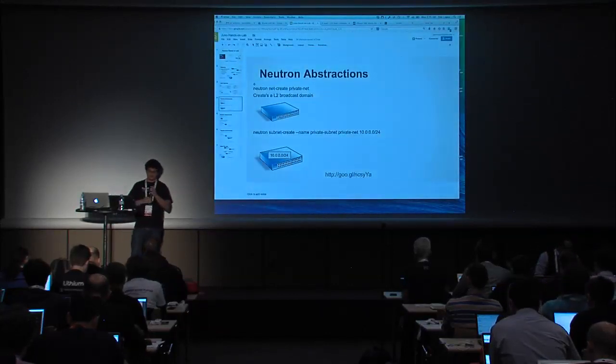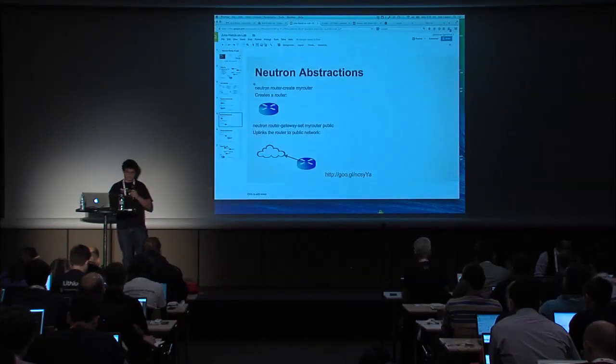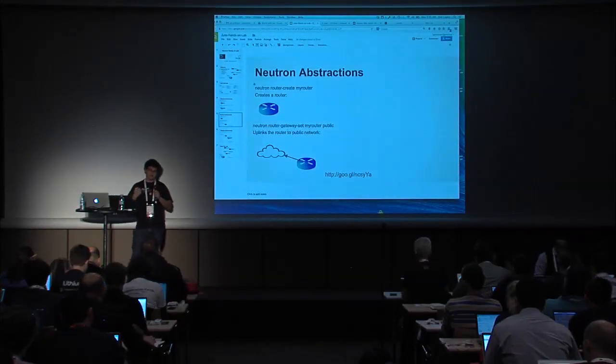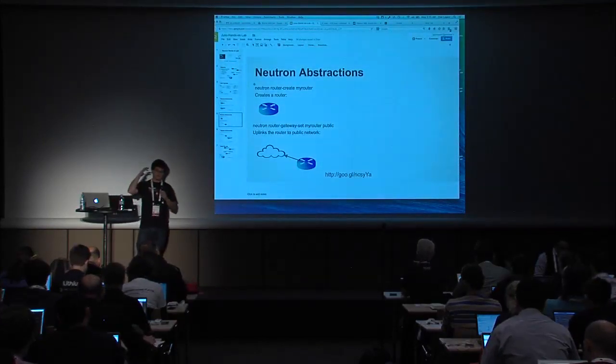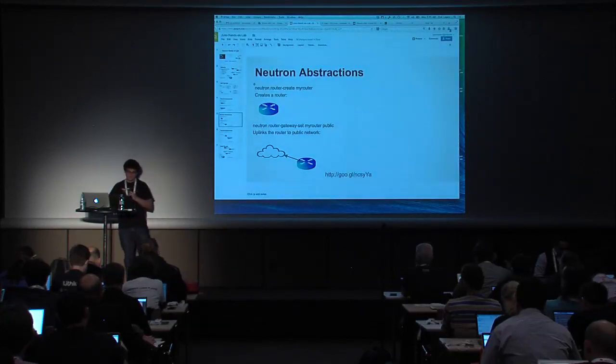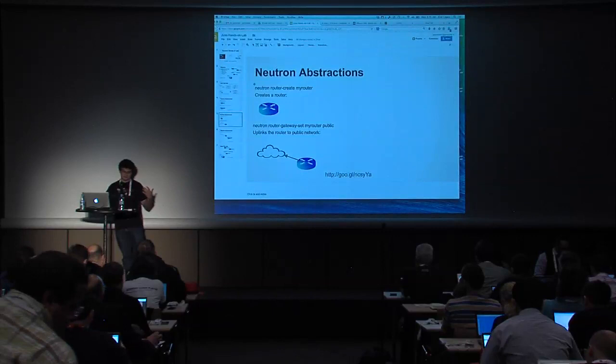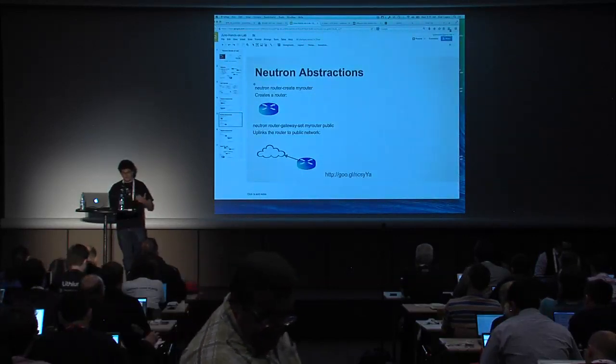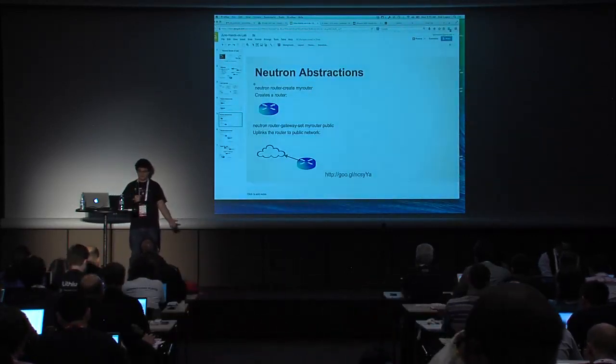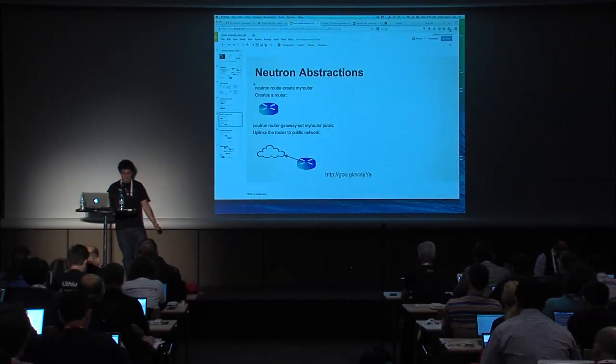So the next thing that we need to do is we need to create a router. What the router does is it allows us to uplink this network to the actual internet, to the WAN. So the first step in doing that is just to create a router. We do that by issuing the command neutron router create, and then we give it a name. So here we just called it my router.